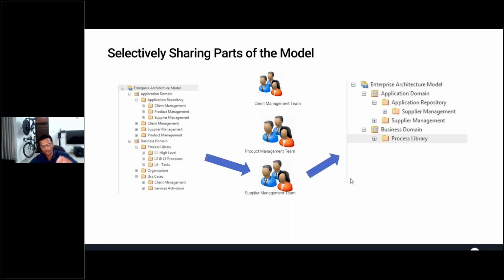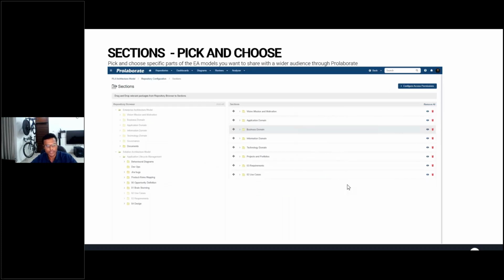So there are, first thing is eliminating contents, and the next thing is about giving granular access permissions so that people get a controlled access to the environment. And this is accomplished in Prolaborate using two features. One is called sections. So sections is the first step of Prolaborate configuration, and what we do in this is you'll be given the full EA repository as you start, and then you just pick and choose the packages that you want to be part of this Prolaborate project.